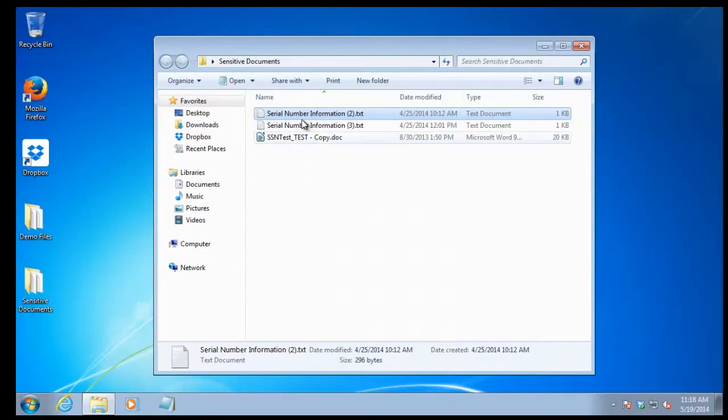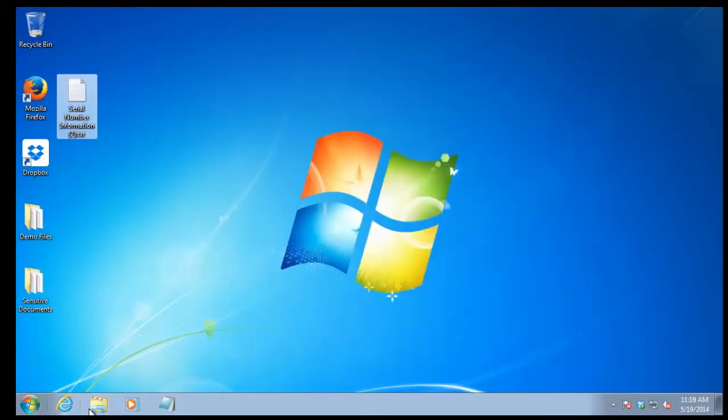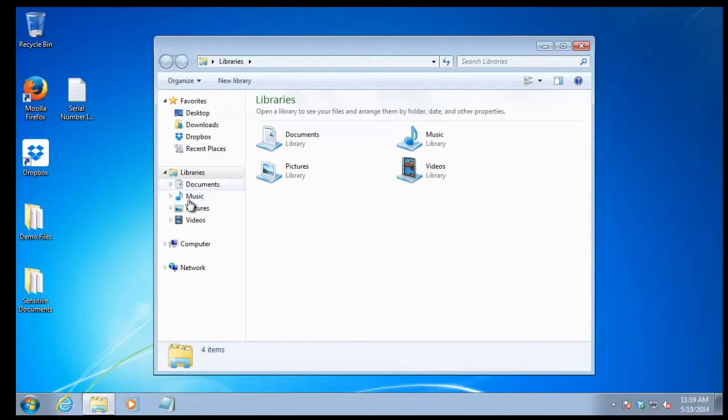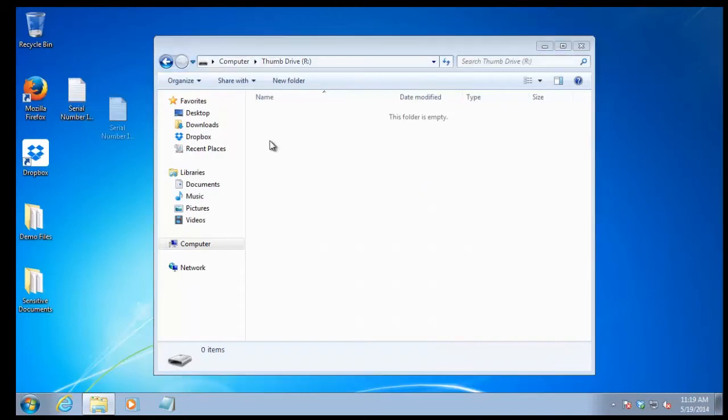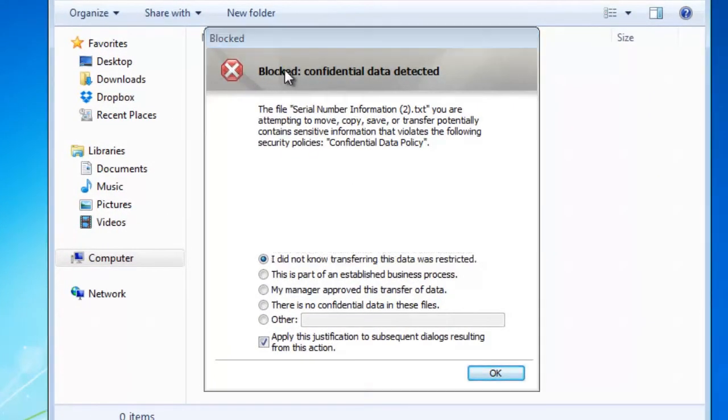So any type of action that the user tries to perform on this file, which isn't allowed by your policy, will be blocked. Let's take a look at that and copy this to the desktop real quick, and open up a removable device. Let's say the user just plugged in their personal USB device and wants to take their file home for the weekend to work on it. You'll notice they get this pop-up window that says blocked, confidential data detected. And they get a prompt: the file serial number information 2.txt you're attempting to move, copy, save, or transfer violates the following security policies: confidential data policy. And this text is all configurable, so you can have this say whatever you like to your users.